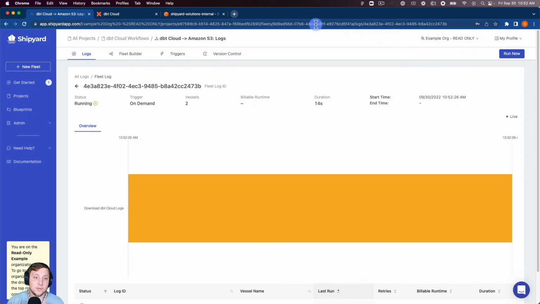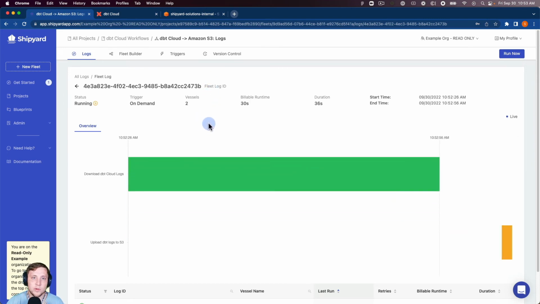We can also kick off your fleet runs in two other ways using our Triggers tab here. We have a scheduling trigger, so we can schedule your fleet to run based on any timing that you would like. We also have an API trigger so that you can programmatically kick off your fleet run that way as well. Whenever we start an on-demand run, it takes us over to our fleet log, where you can see a live view of your fleet run as it's happening.